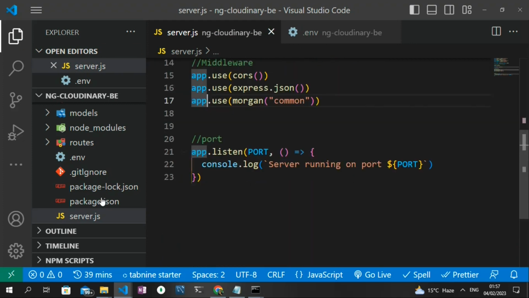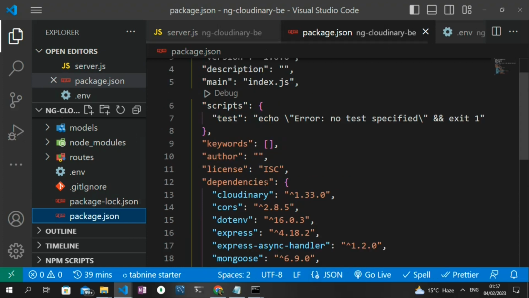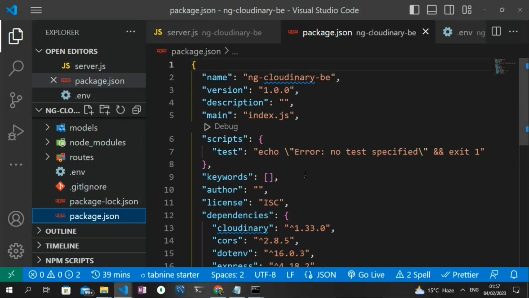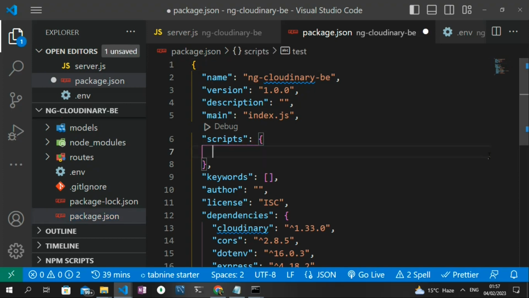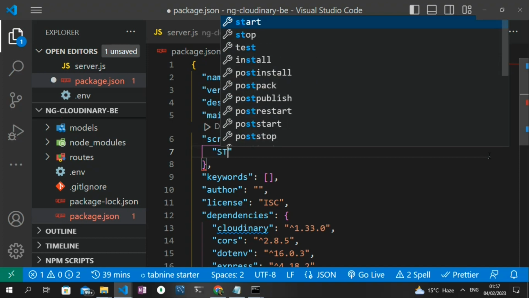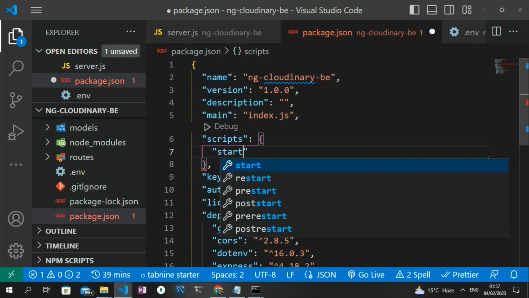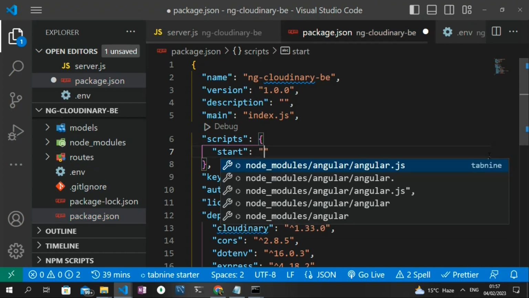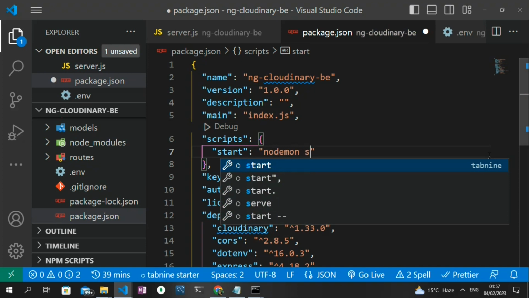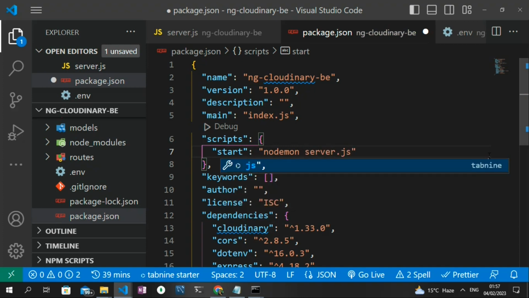So to make our job easier, we need to check the package.json as well, and inside the package.json, we need to enable the start script. So I'm going to clear this text right here, or test rather, and then I'm going to say start, because this is where the start script to start the server is going to be configured. I'm just going to say nodemon server.js. So this is the command to start up the application.